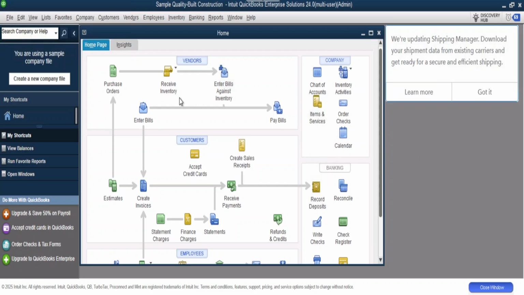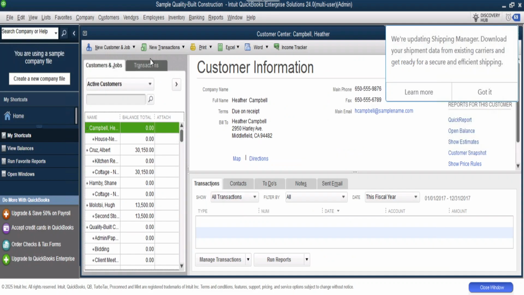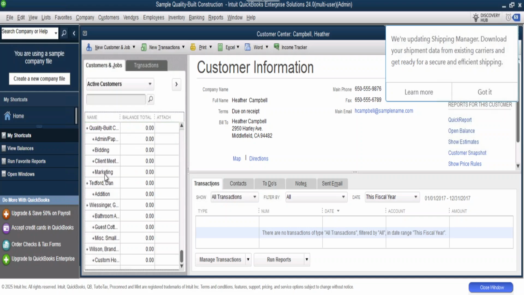Now what I want you to do is click here on Customers, okay? Then click on Customer Center. Then you just go ahead and review your customer list that you have, and you note the duplicates. If you see any duplicates, note them, okay? And then you decide which customer name you want to keep once you find the duplicates.